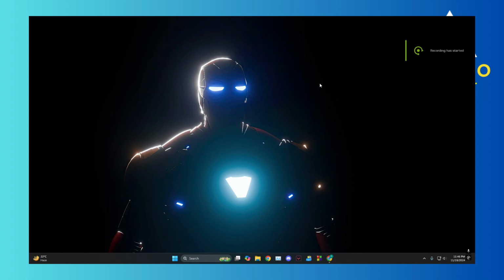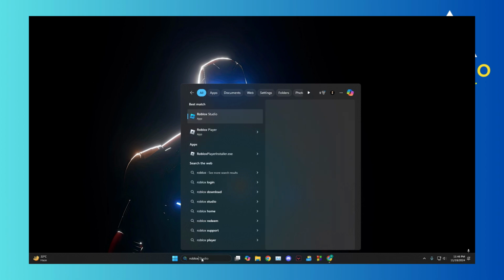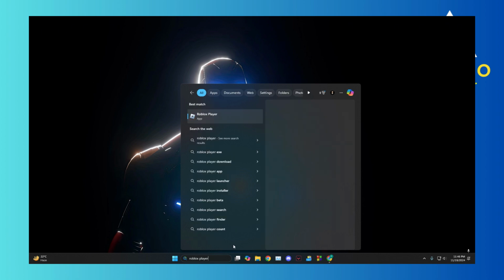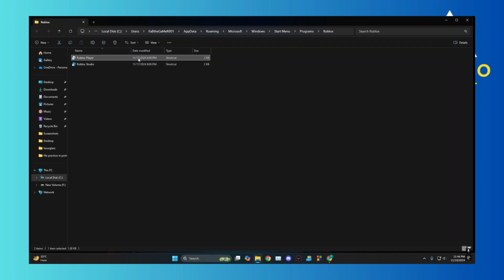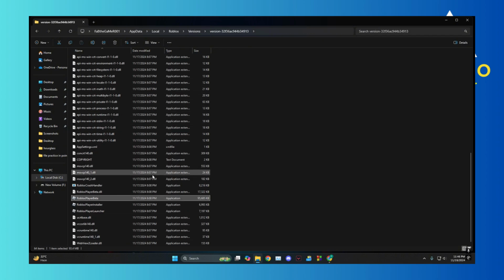Today I'm going to show you guys how to remove textures in Roblox, and this is actually very simple, but you need to follow the steps carefully. First up, search for Roblox player, and then click on open file location. Right click on the Roblox player and click on open file location one more time.